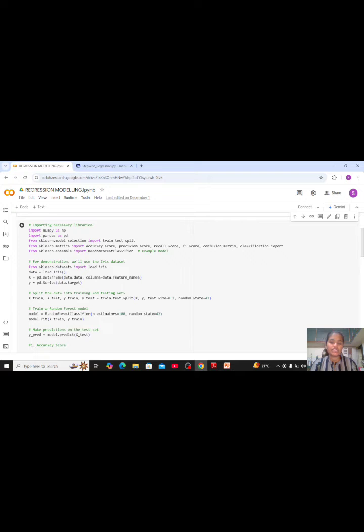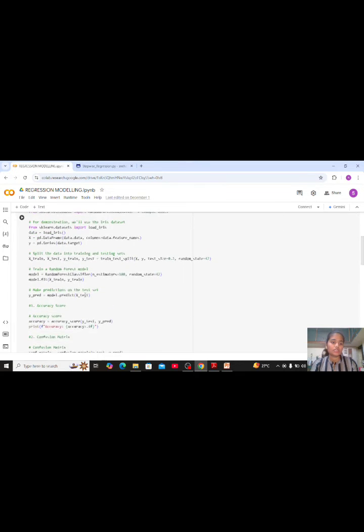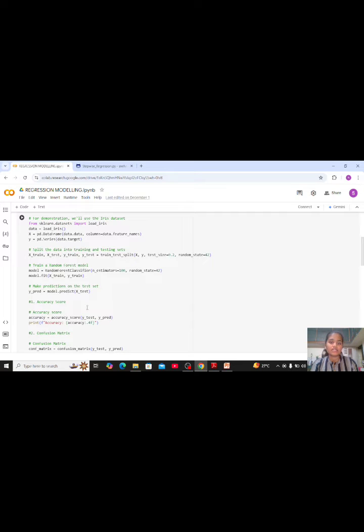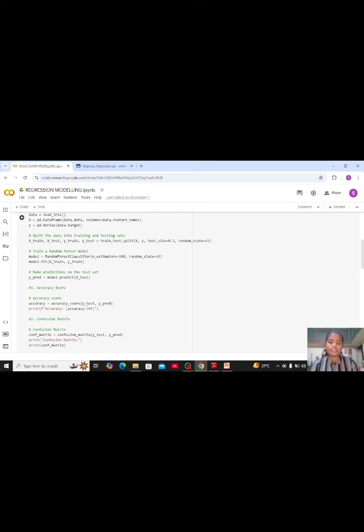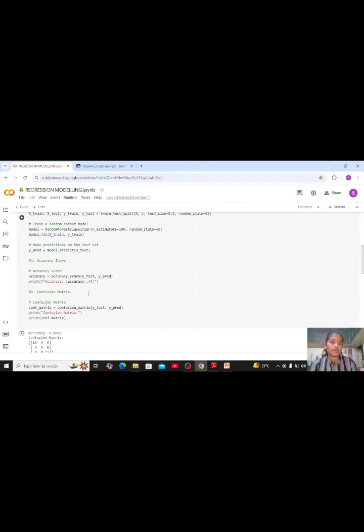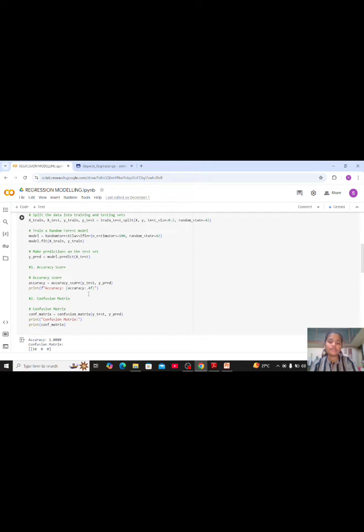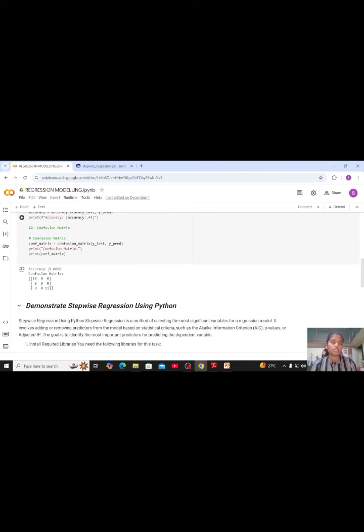After splitting into training and testing data, the model is evaluated using metrics. We make predictions on the test set, then measure prediction error and R square to check how well the model explains the variance, then visualize. After making predictions, finally we visualize the model predictions compared to actual values. The red line represents the predicted trend, and then we get our output. In this code, accuracy was 1.0000 and the confusion matrix is this.